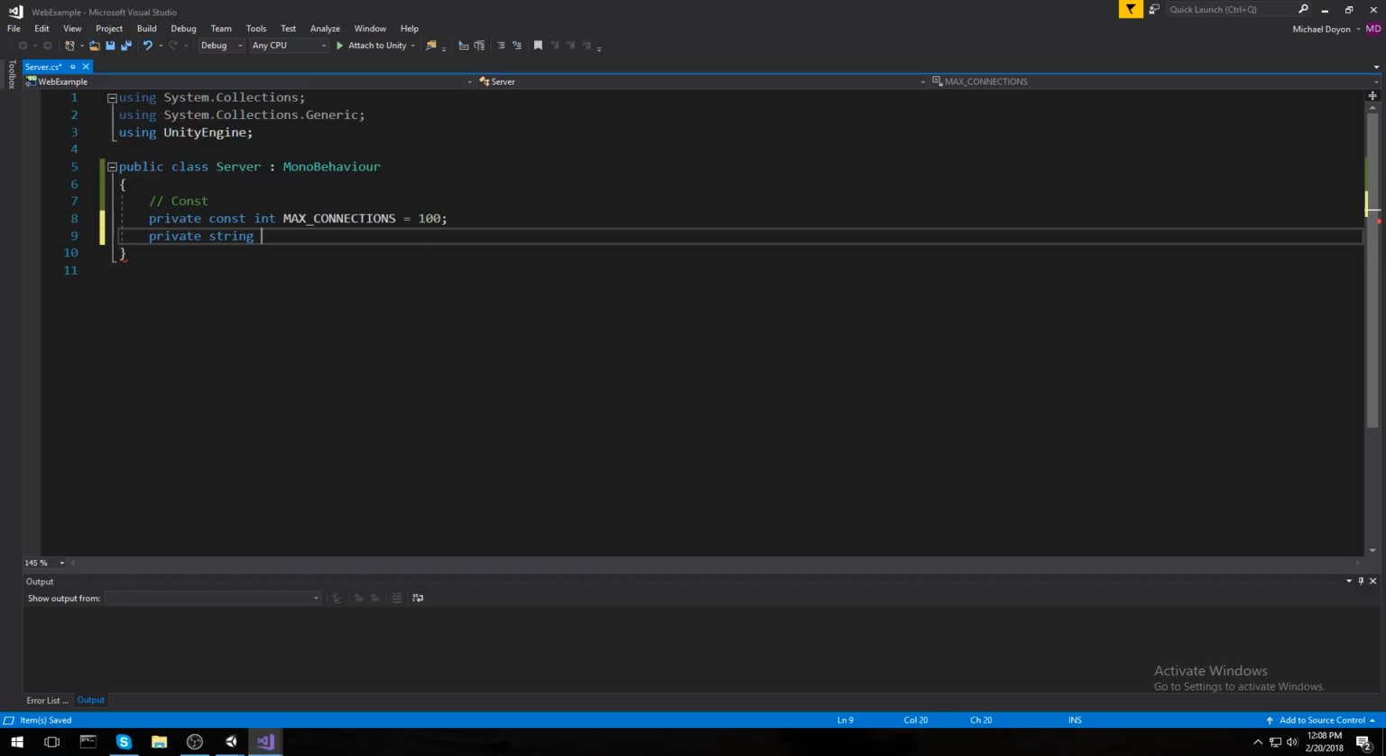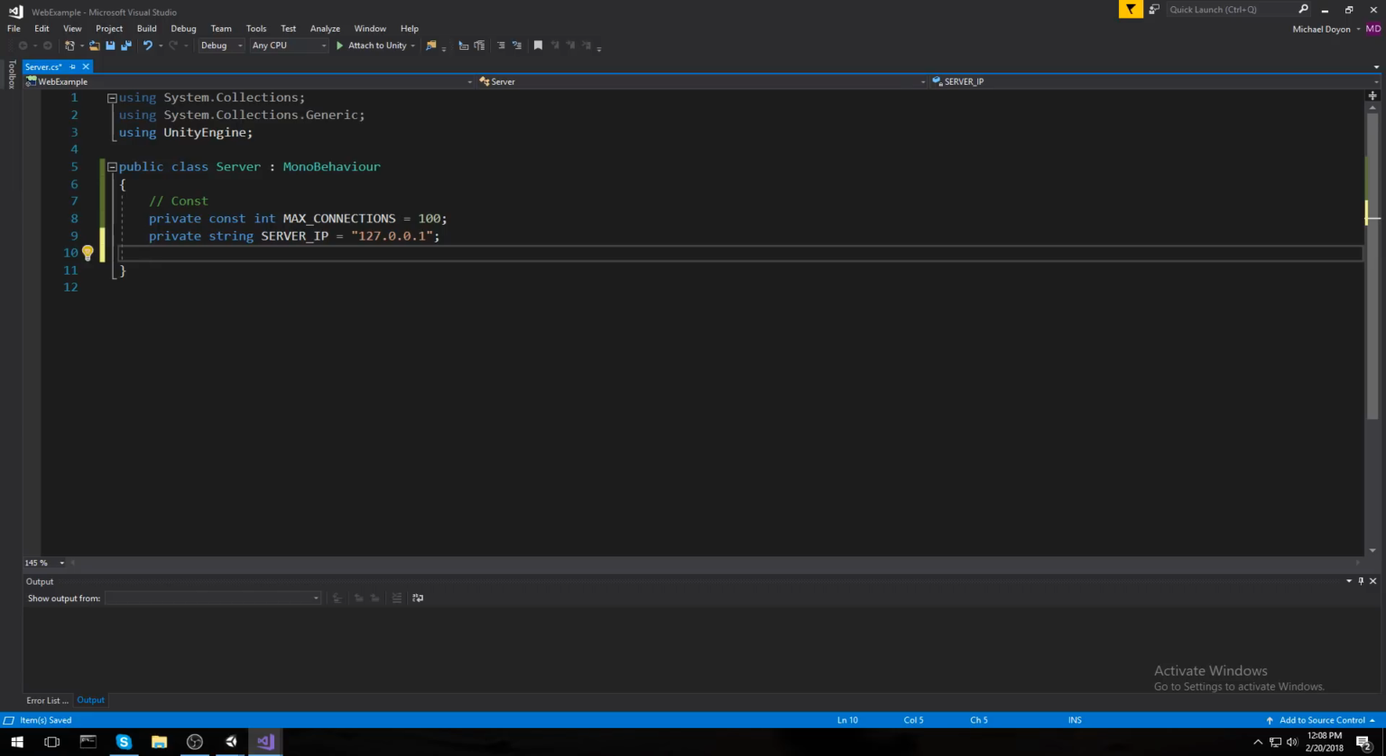Next up, private string, the server IP. So this is not really required in the server. I like to put it anyway, because the server doesn't really need to know its IP, or we can get it through code. But in this case, we'll run everything on localhost. As I mentioned in the intro, eventually we'll publish it somewhere else, but at the beginning, you always want to be testing locally.